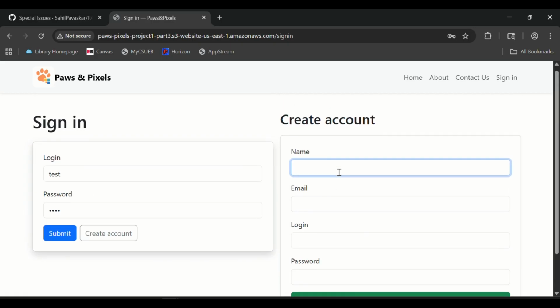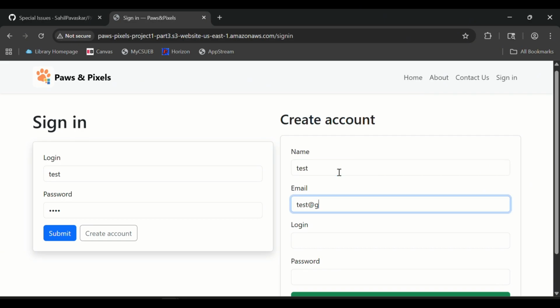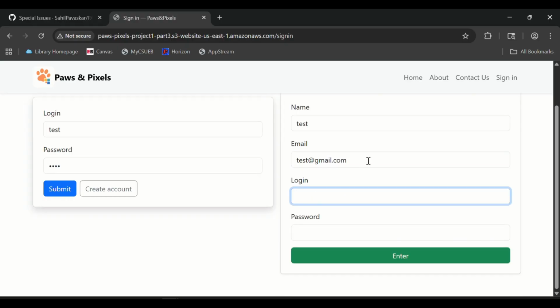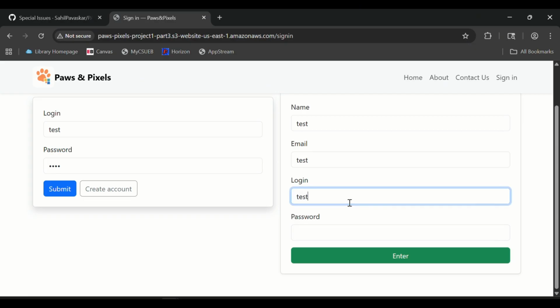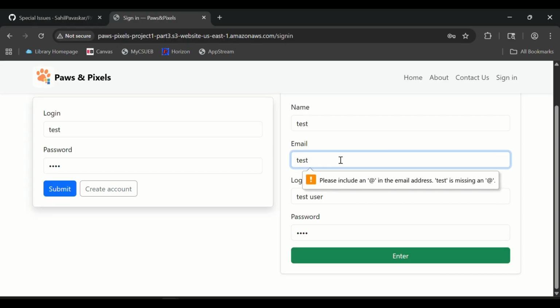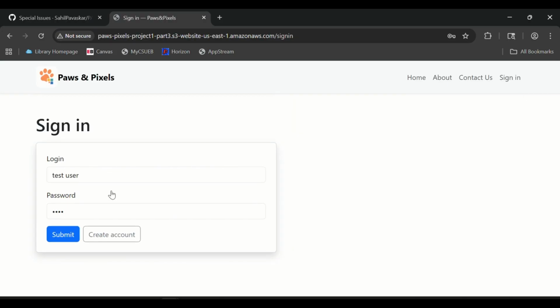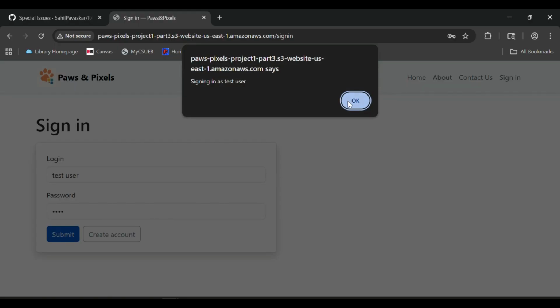So here, if a new user wants to register, they can provide the details. And even here, there are some validations going on. If you try to provide an invalid email, it will not allow you to submit. When you try to submit, it will ask you to provide a valid email. Once you provide a valid email and click on enter, the login and password fields would be copied over here. And if you click submit, it would give you an alert message.